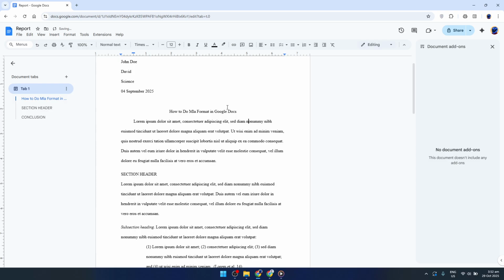That's it. You've now set up your MLA format document in Google Docs quickly and efficiently. I hope this helps streamline your writing process and lets you focus more on crafting your arguments and supporting details.